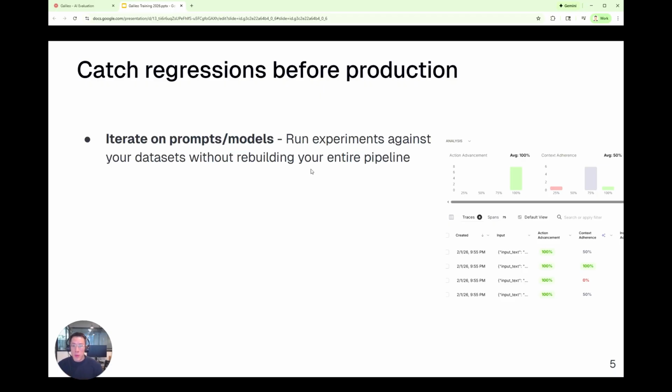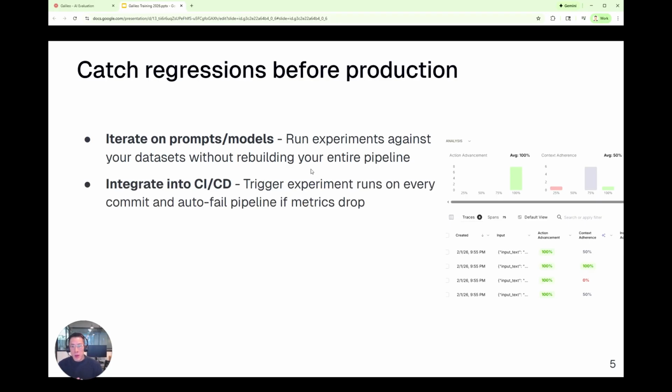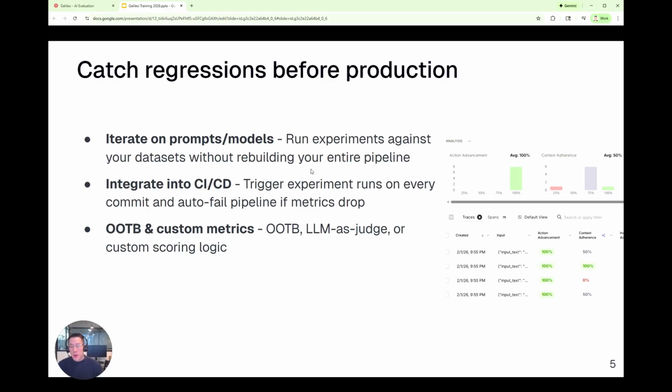So you can iterate on prompts and models, run experiments against your datasets without having to rebuild your entire application pipeline. One of the key concepts is to be able to integrate this with your CI/CD pipeline so that you automatically kick off experiments in Galileo and just fail your pipeline if certain metrics are going below a threshold. Out of the box, and custom metrics you can create that are custom to your application. And then we're going to talk about datasets right now in terms of how you can create datasets in the UI, using code, and creating versioned datasets of this so that you can, again, systematically test your agent.